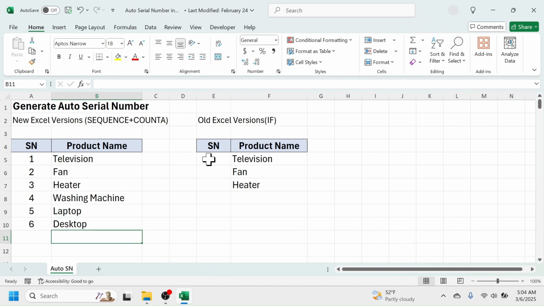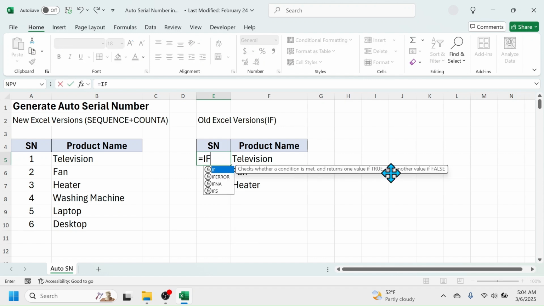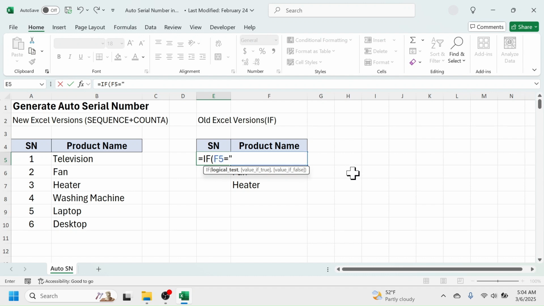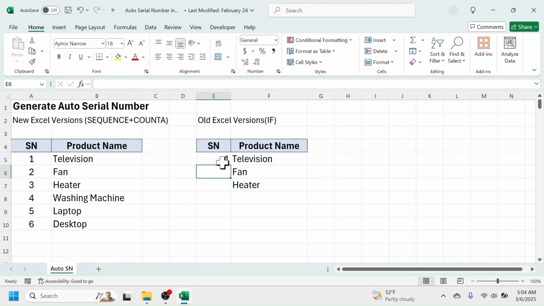Let's go to the second example where we have to use this IF function to generate auto serial number. In the first cell, the formula will be equal to IF open parenthesis. In the logical test, check whether the value in this cell is blank or not. So click on the first product name cell, equal to, then put a double quotation. It means blank. Now put a comma. If the value in this cell is blank, then we have to display blank here in the serial number as well. So put here double quotation again. In the value if true, put a comma. In the value if false, put 1. Then close parenthesis, hit enter. The first serial number generated.